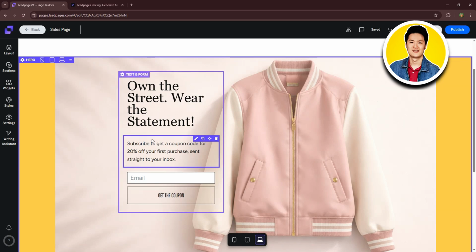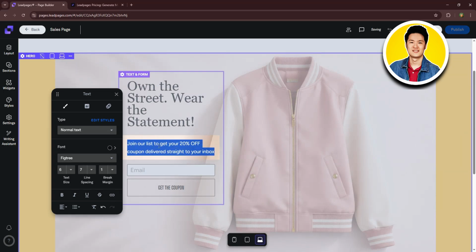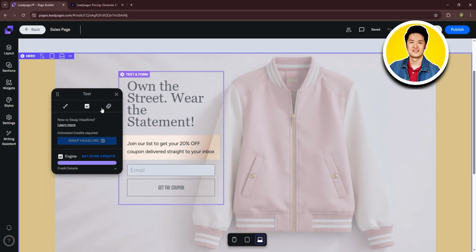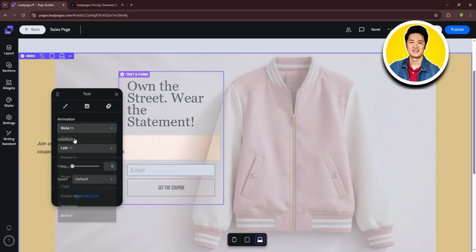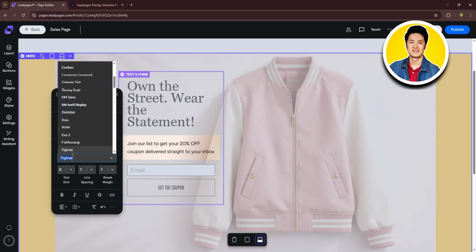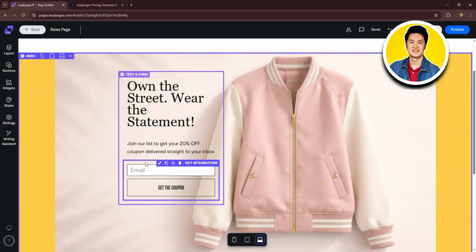Same way, you can customize the body text as well. And then we can set the type for this one the same way we've done before. Here, we have the AI option and the animation option. If you head over to animation, we can choose any of these animation options. Then, we can set the direction for the animation. After that, we can put in a delay and also set the speed. And going back to the brush icon, we can set a font for this section as well. So now, let's cancel this and move on to the button.